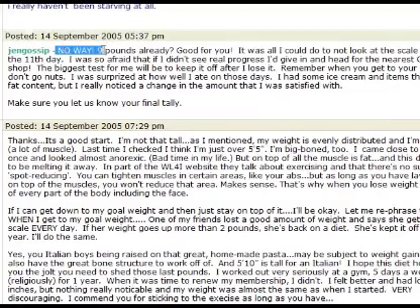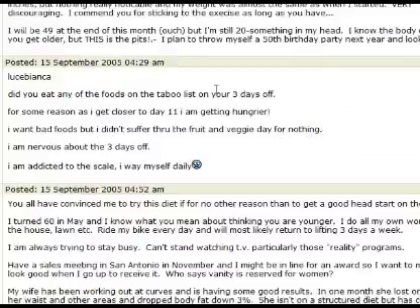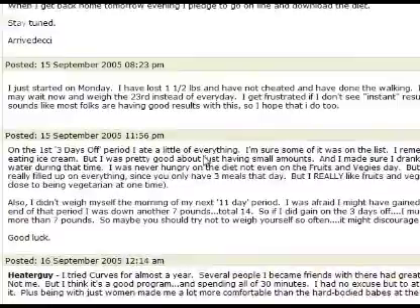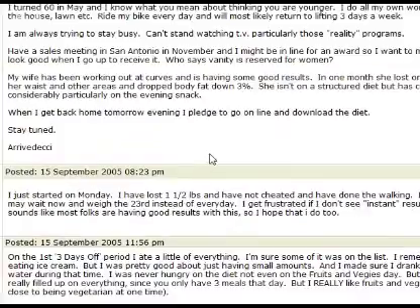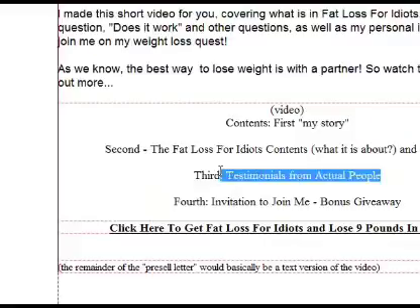and I would say what other people said. No way, 9 pounds already? Good for you. Yada yada yada. It's a good start. And I would just read through it and I'd say, this is what the people have said. So I would show testimonials, okay, from actual people.